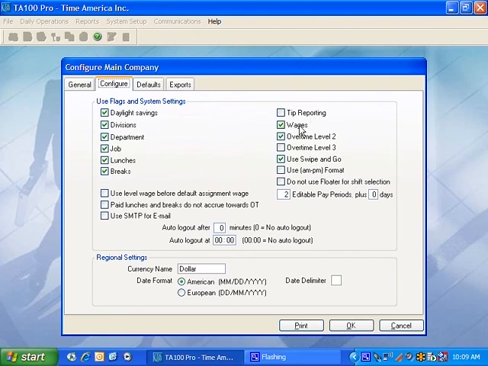Wages. Wages are not mandatory in TA100 Pro, but if you'd like to see those for reporting purposes, you may certainly activate the feature here. Overtime level 2 and 3. By default, overtime level 1 is available and sometimes recognized as time and a half. So the question is, does your client pay more than anything besides time and a half? If so, you will need to activate overtime level 2 or 3.